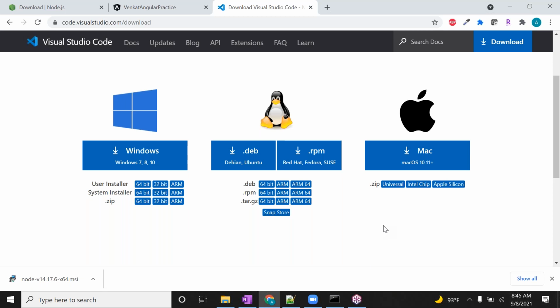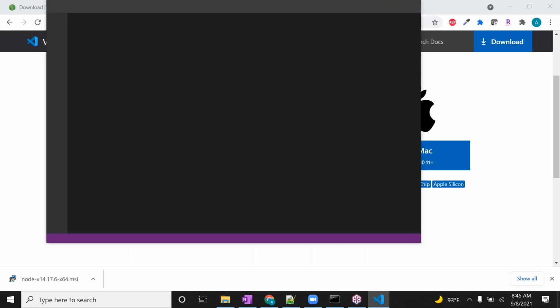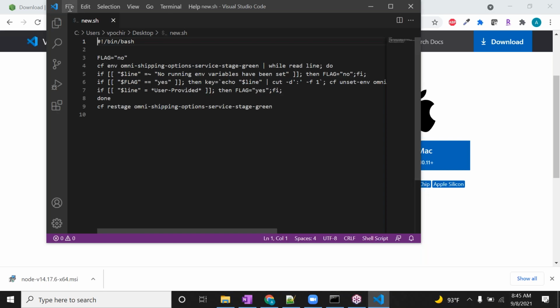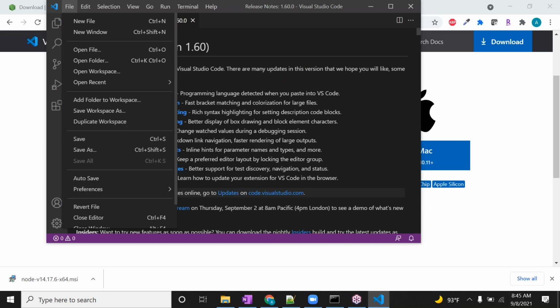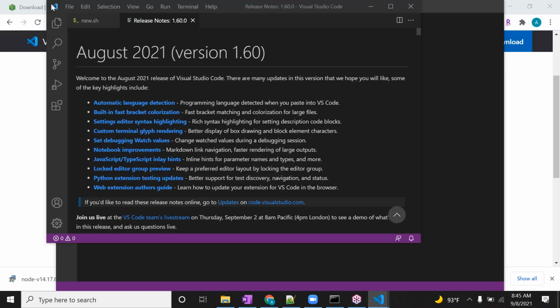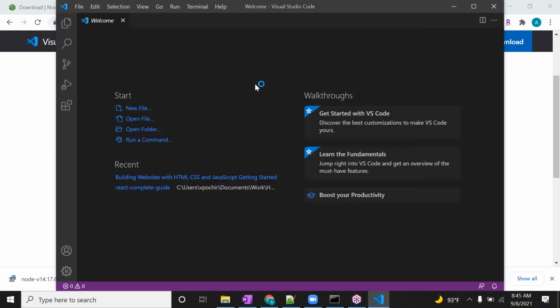So after installing Visual Studio Code, what do I need to do? Now open Visual Studio Code. Venkat, Visual Studio Code. Yeah. Open it manually. No, maximize it. Sorry, there are two things. Close that. Yeah, maximize it. Venkat, maximize it.